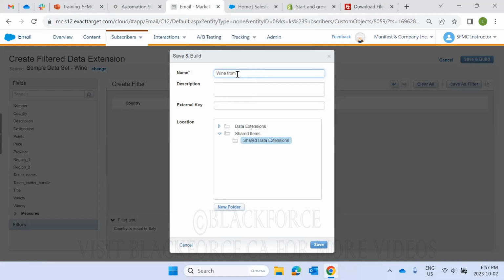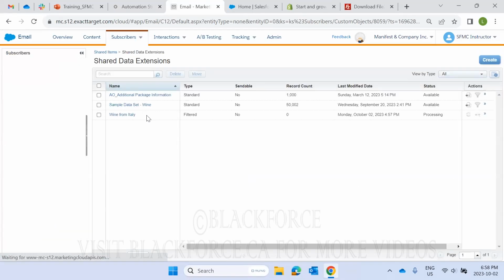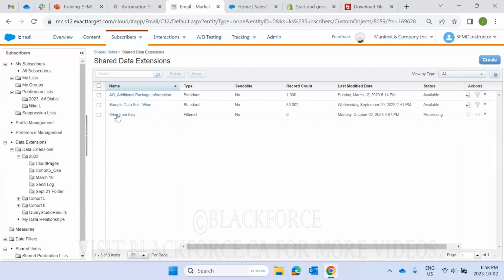Wines from Italy. So I'm creating a filter data extension from my whole population set, which has 50,000 records, but I only want to see records that meet this criteria, which is country equals Italy. So I'm creating a filtered data extension, but I'm doing it manually. So this is my data extension. In a few minutes, this number is going to change from 0 to whatever the number needs to be. But this is me creating a filter data extension manually.